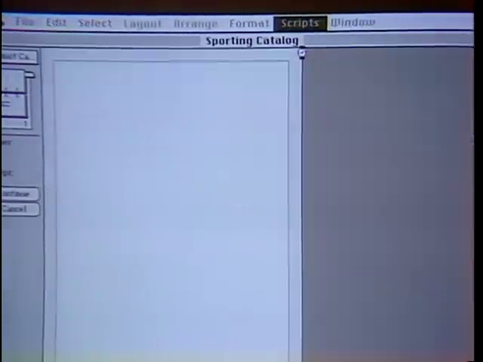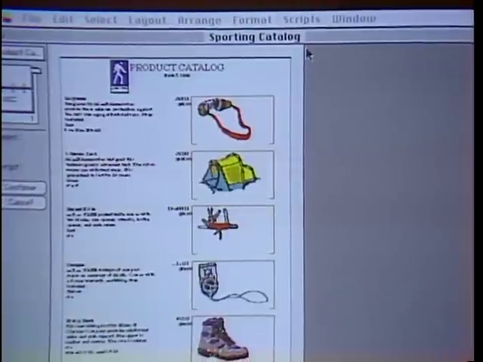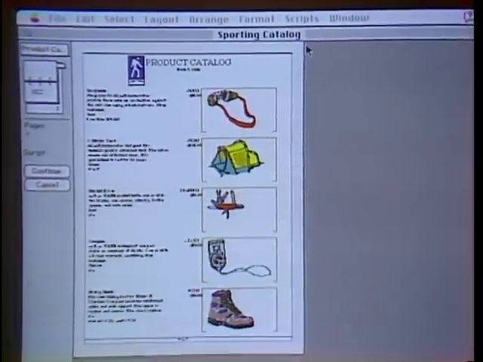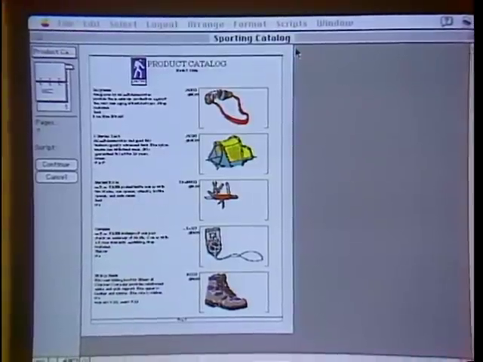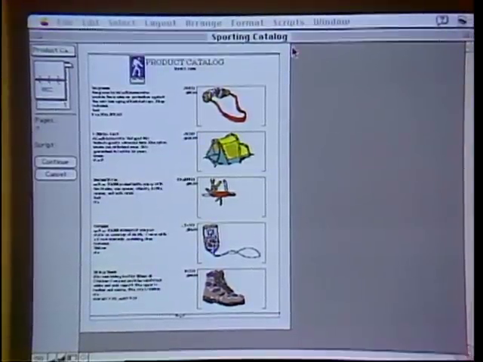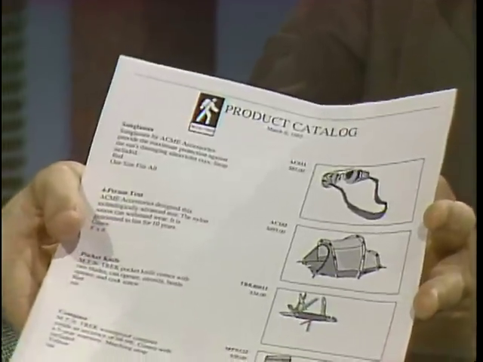So I select product catalog, it's sorting the database, switching to the layout, and there I am right back at my preview. Yeah. Now, you were able to define the script even after the fact. You didn't have to decide ahead of time whether or not you were going to do that. Exactly. Yeah. Now, you have an example of the output in which you actually printed out this catalog. Right, so there's my printed catalog.